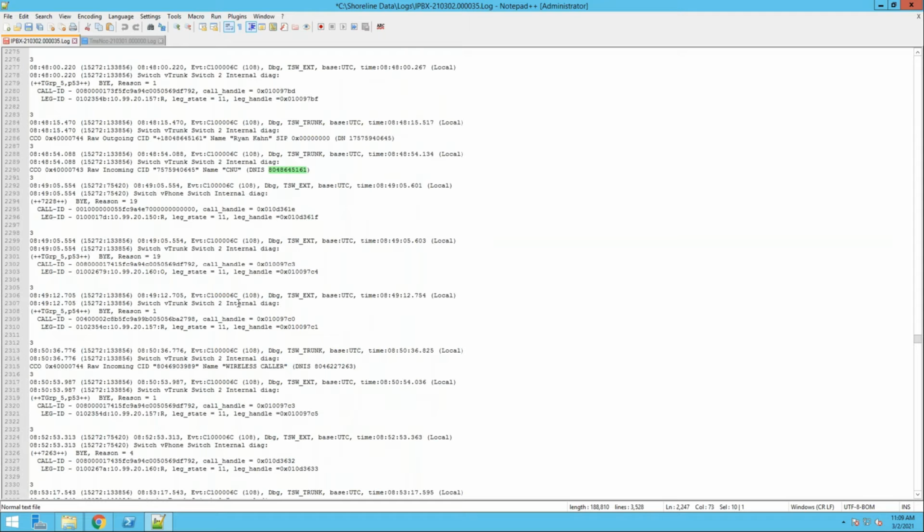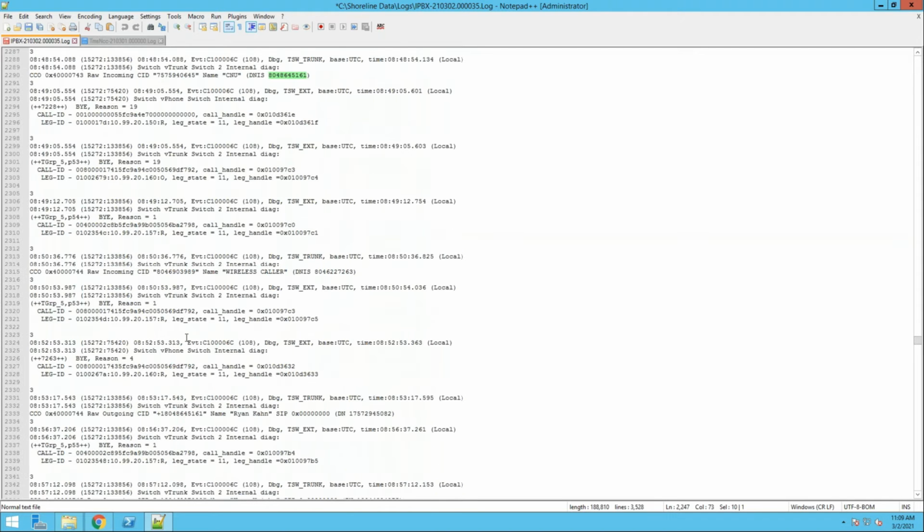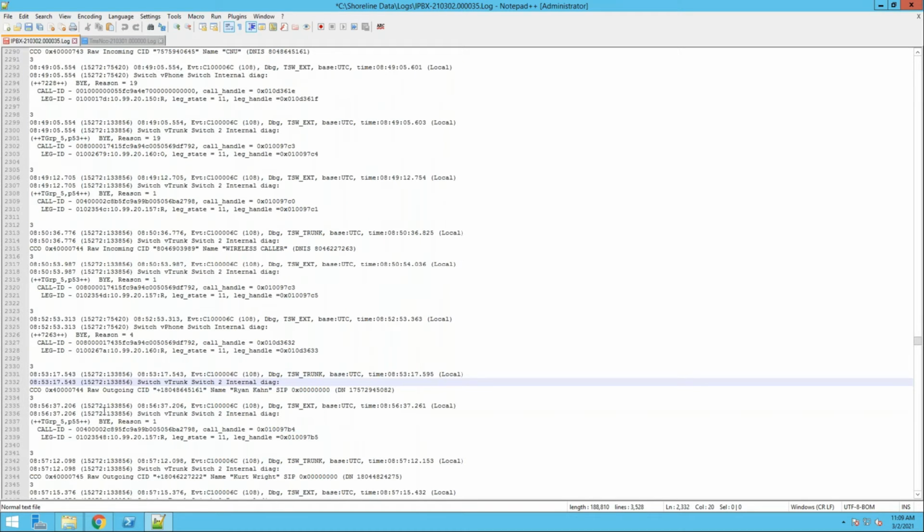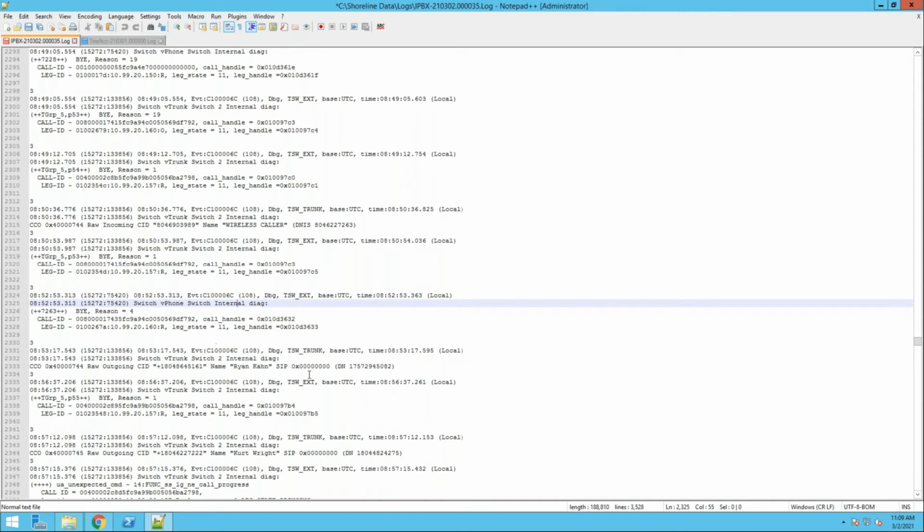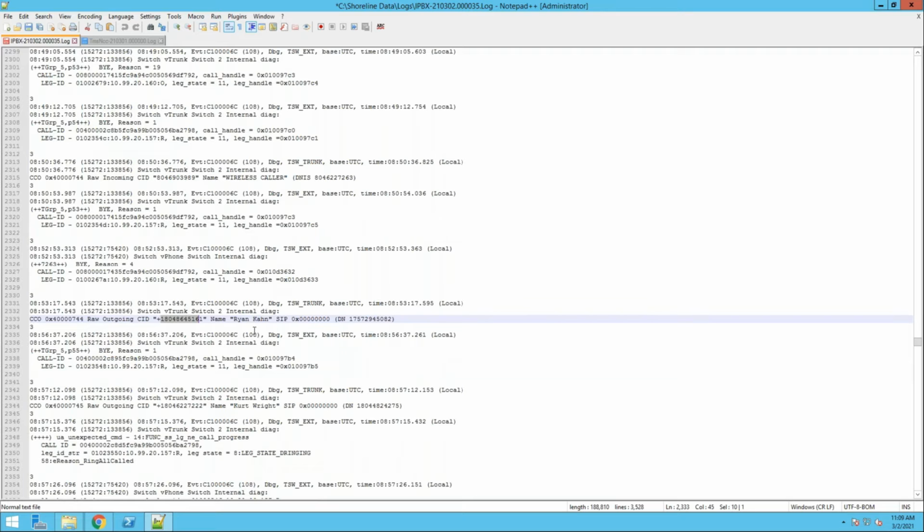Let's see if I can find an outgoing call as well. Here's an outgoing call, right? Whenever you call out, if you're expecting a particular caller ID number or name, and it doesn't show up as you expected, you can always come in here to check what exactly it showed, and we use this log to pull that up. It'll give us the particular caller ID number that we had, as well as the name of who made that outbound call and the destination of where they were calling to.